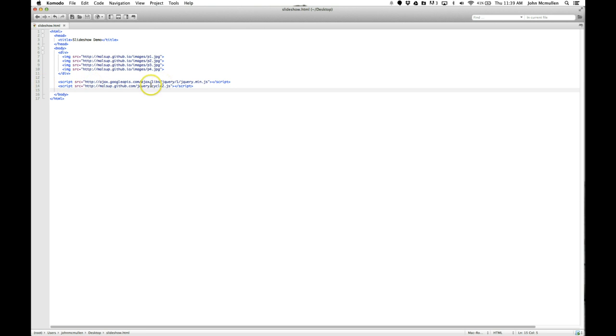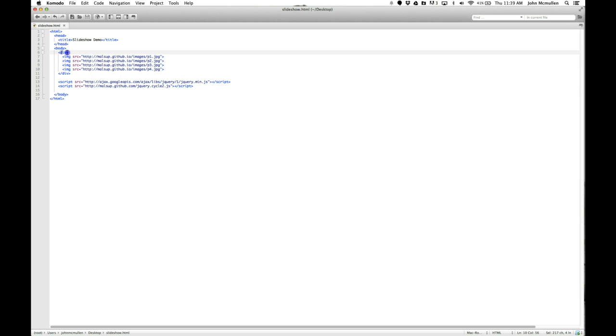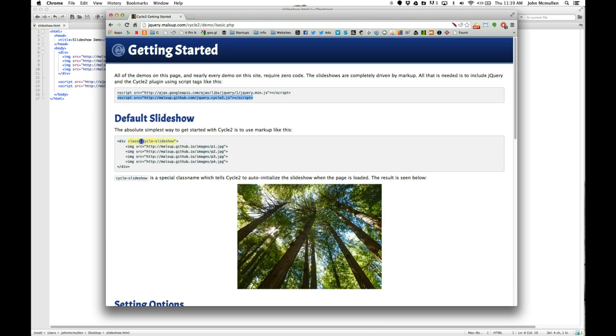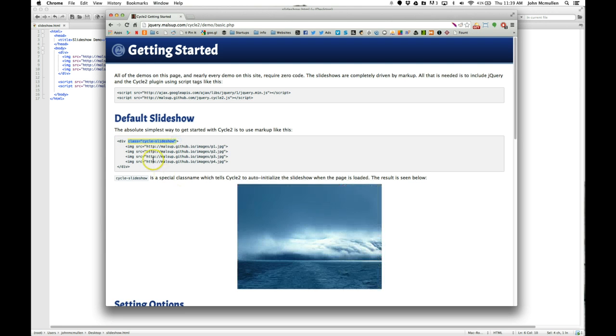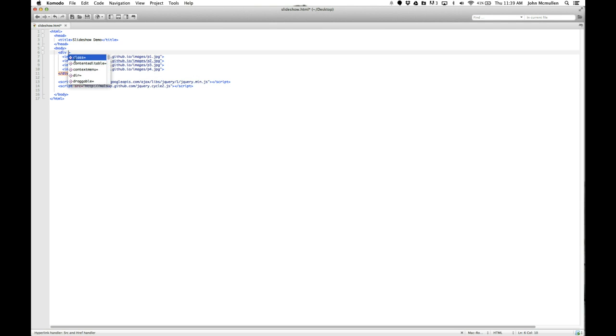All right, so I've got these two downloaded. I've got 4 images. These are all coming from malsup as well. These are their sample images that they have right here. And I put them inside of a div. Now for the basic setup, what they'll tell you for Cycle2 is adding this class of cycle-slideshow to your div that's containing the images you want to fade in and out.